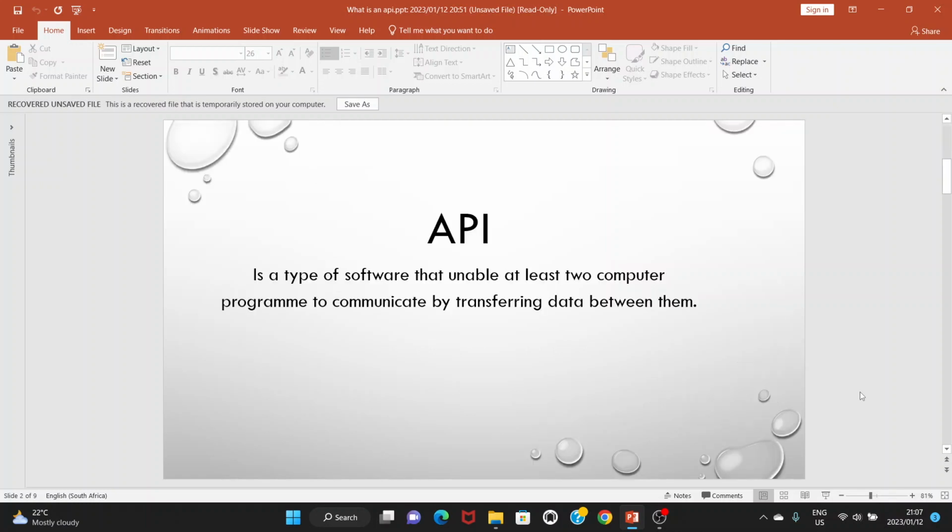Let's continue. So an API is a type of software that enables at least two computer programs to communicate by transferring data between them. So an API is more like a middleware or a middleman that serves to transfer data between applications. For example, you enter data on a browser, you press enter, that data needs to be transferred to the server, and then whatever data you are looking for from the server also needs to be transferred from the server to you, which is the client, in this case a browser.